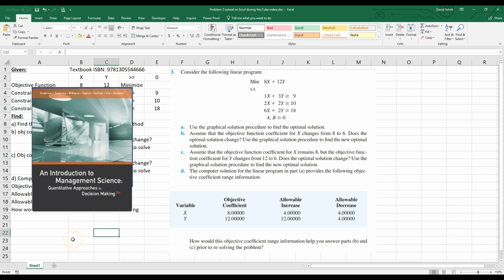Okay, today I'm going to show you, I've done several problems on YouTube where I solve linear programming problems using Excel. So I'm going to do the same thing here. I'm going to show you how to solve this problem on Excel using both graphical procedure and using Excel Solver. It's a linear programming problem.